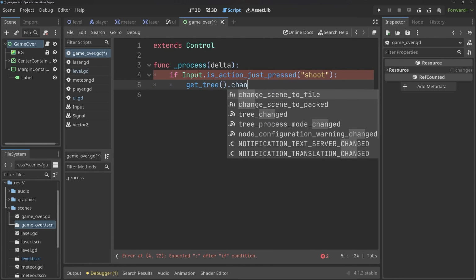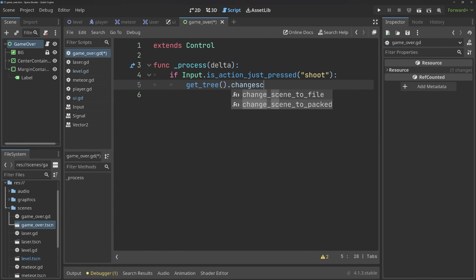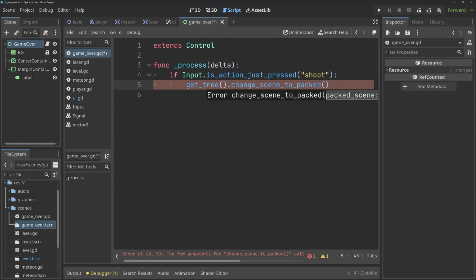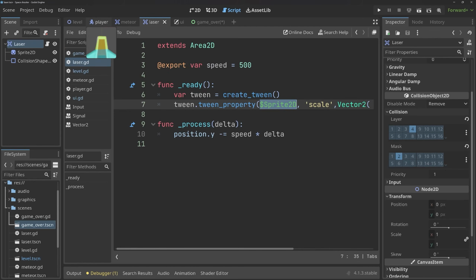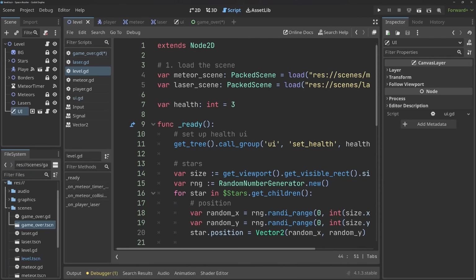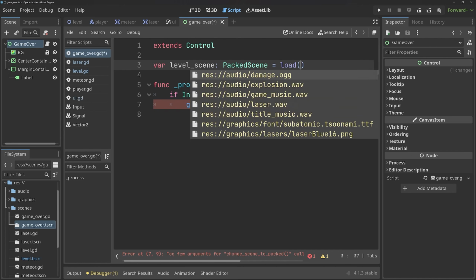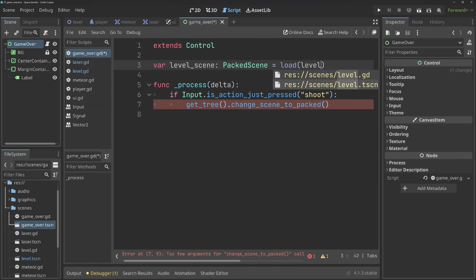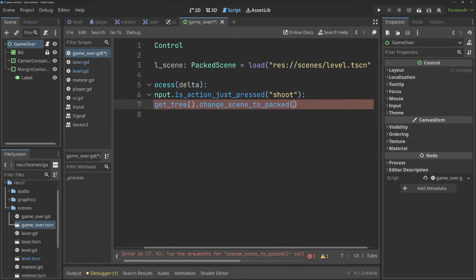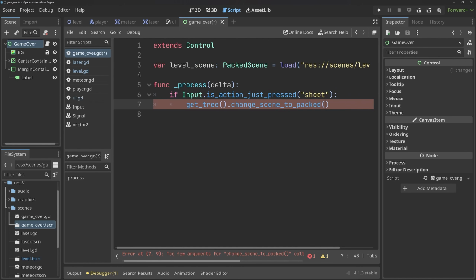If that is the case, I want to do the same thing I've done before. Get the tree and then change scene either to packed or to file. I suppose just to cover both, I want to go to packed. And now Godot wants to have a packed scene, like we have seen before. So for example, in the level, all the way at the top, we have two packed scenes, the Meteor scene and the level scene. The same thing I want to do for the main game scene. So let's call it the var level scene, which has to be a packed scene. And all we need to do to get this one is load it with level.tscn. And this is what we want to pass into this change scene to packed method.